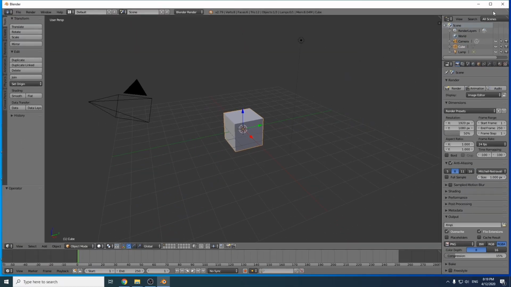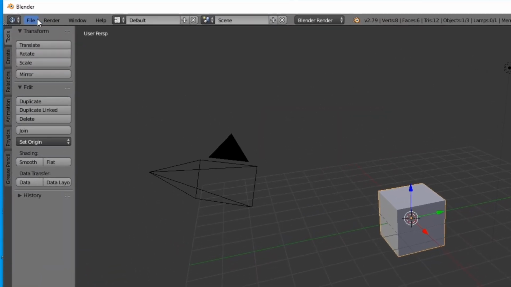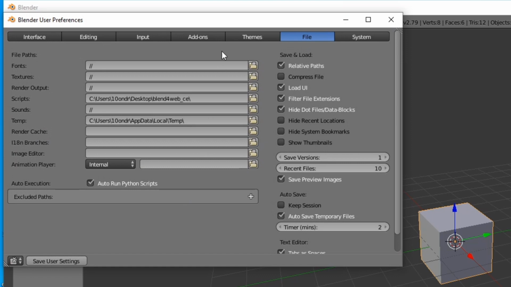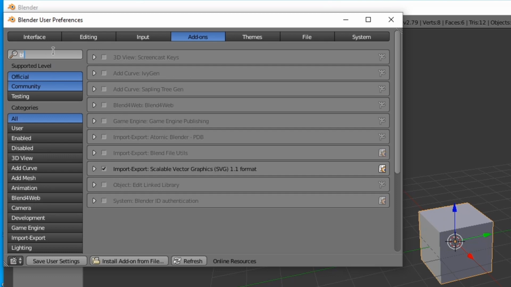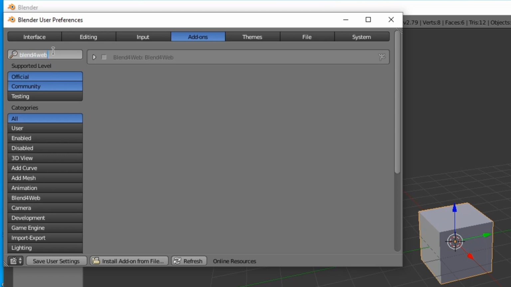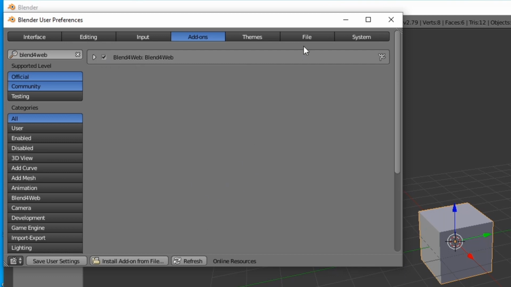Now we restart Blender and go to File and User Preferences again, and under Add-ons you should see a Blend4Web section here, or you can just type Blend4Web in the search bar here. Once you click it, it's gonna freeze for a few seconds because it's importing the Blend4Web add-on, and after it's checked, it means it's done.